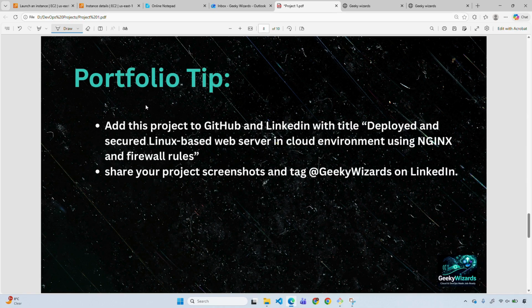The portfolio tip: add this project to GitHub and LinkedIn with the title: Deployed and Secured Linux Based Web Server in the Cloud Environment using NGINX and Firewall Rules. And you can also tag me in the LinkedIn post. This is my user handle for LinkedIn. I will also reshare your project.